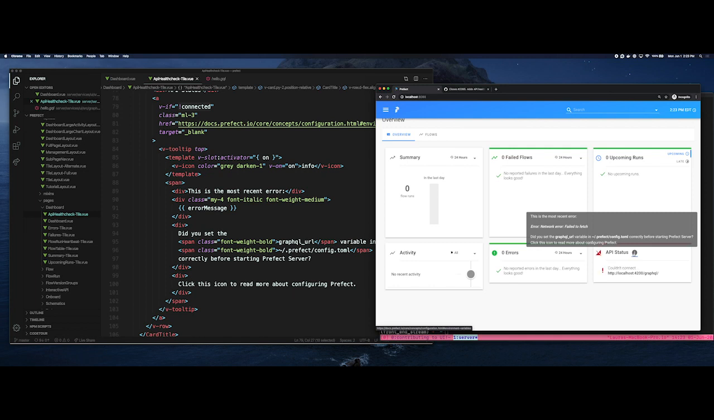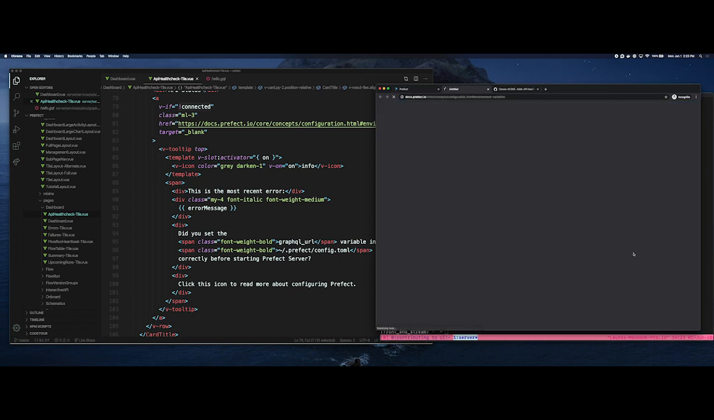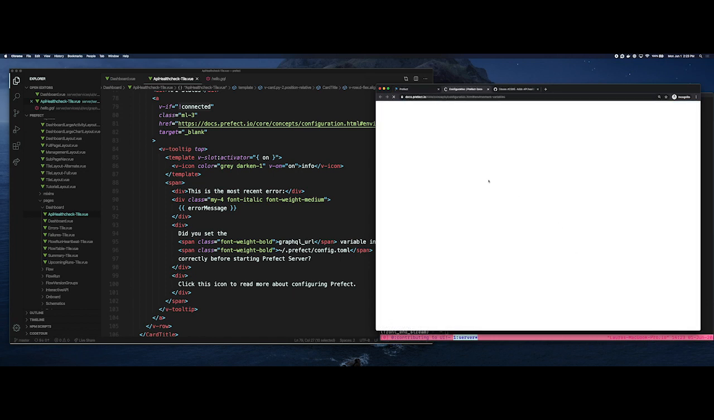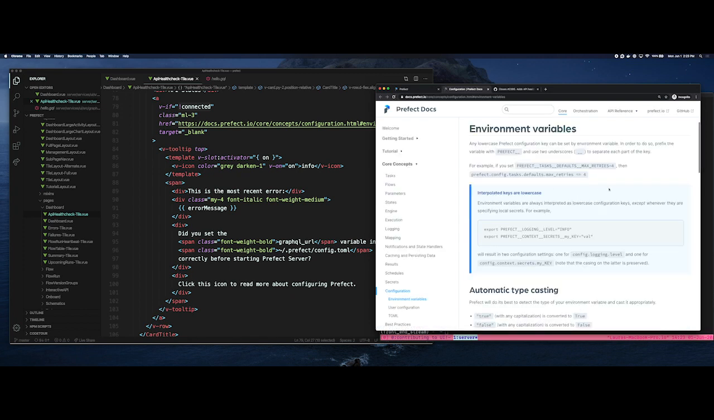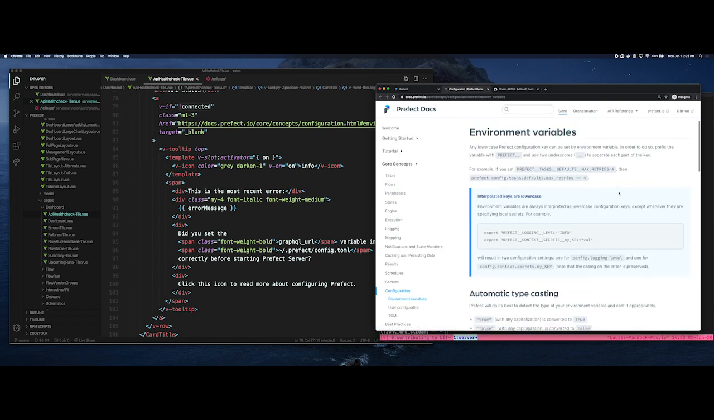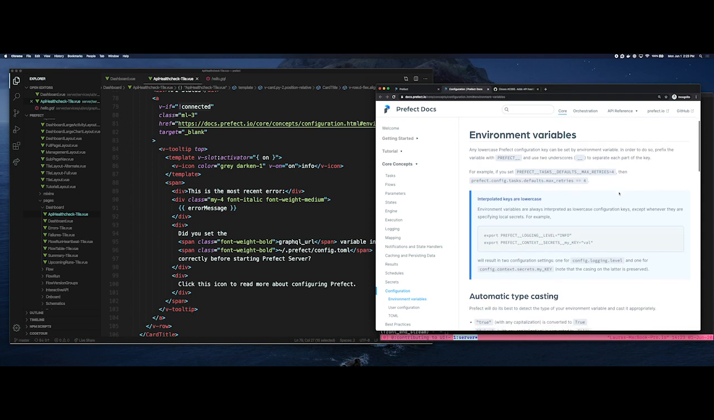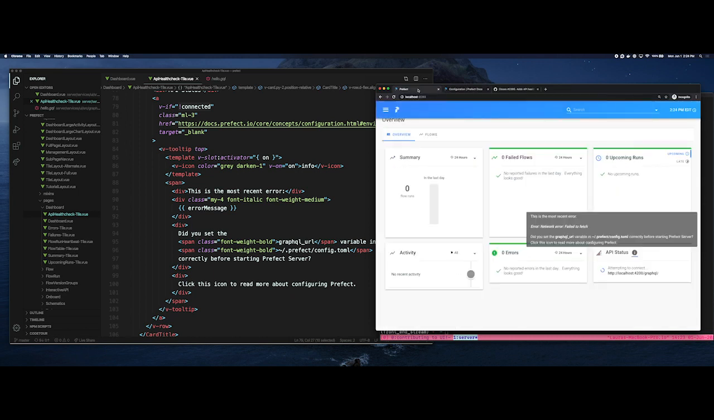And then if you click on that link, or click on that icon, let's see what happens. We go to the docs. And now we're in the prefect docs, and this will give you some information about how to configure your environment correctly before you start up the prefect server. Now, in our case, we know we've configured it correctly. We've just turned off our server.